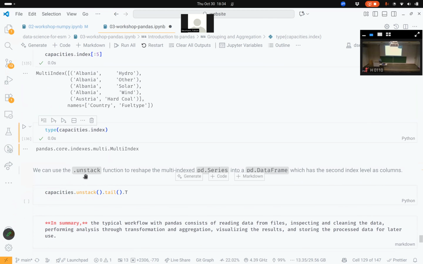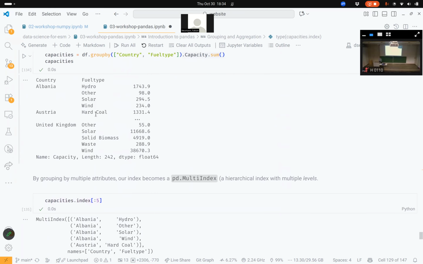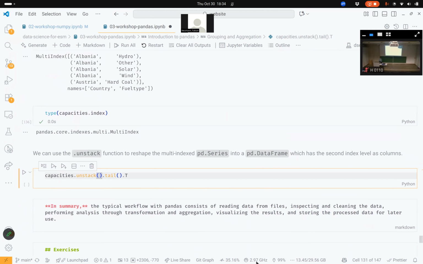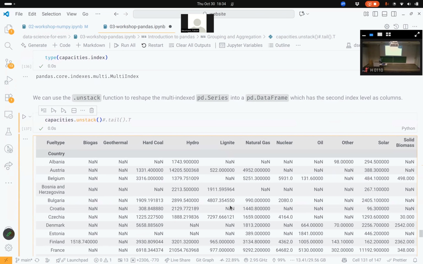We can use the so-called unstack method to reshape the multi-index pandas series into a data frame. Imagine that you take out the second index and pivot that to become a column. So just calling capacities.unstack will give us a pandas data frame where one of the index levels is retained as an index and the other index level is moved into the column dimension.